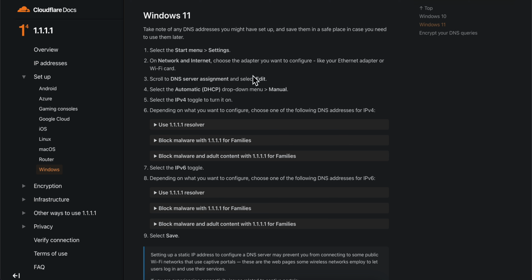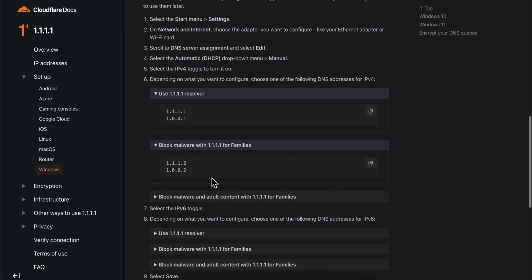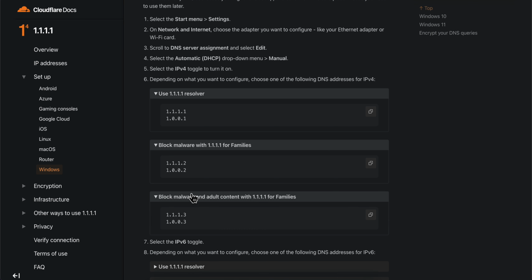Select the automatic drop-down menu and then choose manual. Select the IPv4 toggle to turn it on. Depending on what you want to configure, you're gonna have to choose one of the following settings. So as you can see, if you're using this one here, you're gonna have to choose this one, and then you have this one and this one right here.